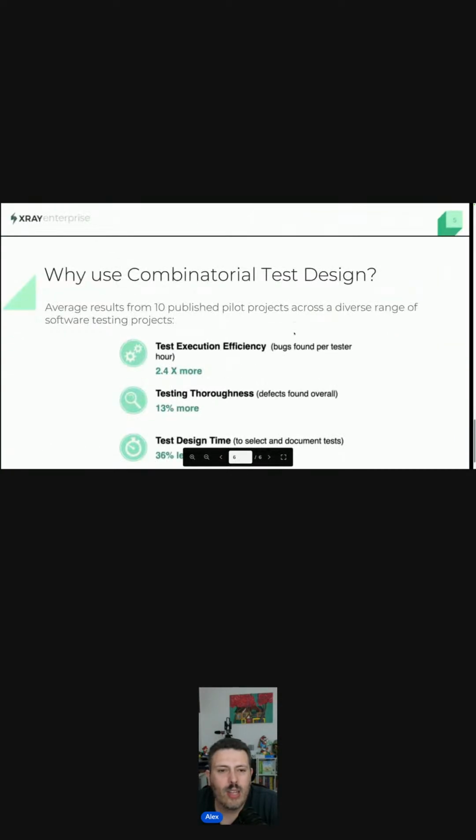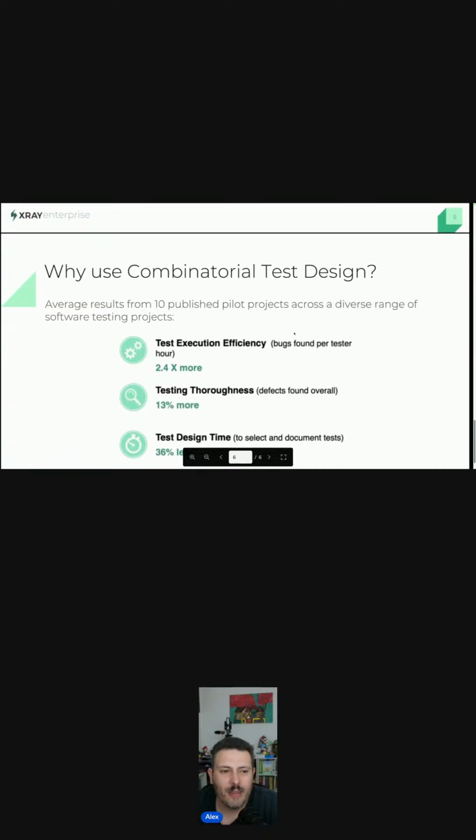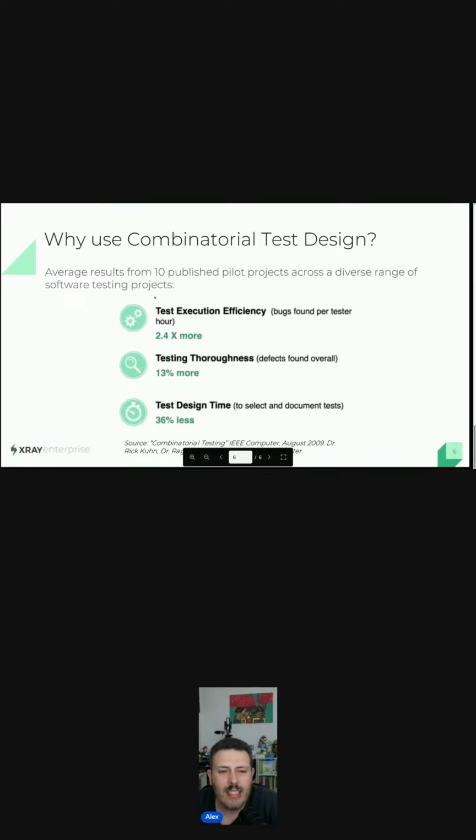So why use combinatorial? Wow, that is just a word that I did not know existed at all. Average results from 10 published pilot projects across a diverse range of software testing, which tells us that test execution efficiency, bugs found per tester, equals 2.4 times more.